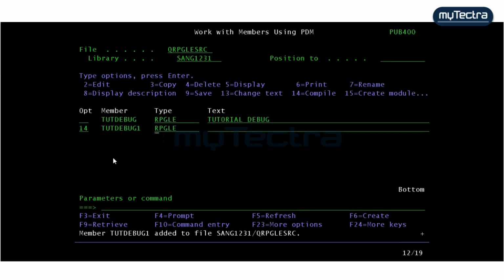we can take 14 here. It will create one program object. Here 14 is for compile. It will compile and create a source program, type *PGM. You can create a module also. You will see modules when we study the ILE concepts. So the 14 option is for compiling the program. After writing 14 here, I will take F4. F4 is for prompt.